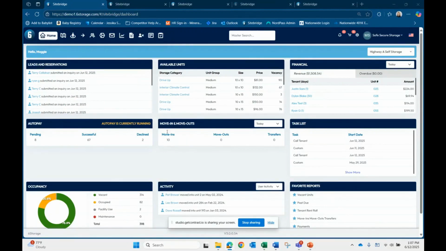One of the things that I really like is this auto pay status. It'll tell you if your auto pay is currently running. This is just a demo account, so some of this stuff is stagnant. But in this situation, we would say that the auto pay is currently running. And then these numbers will change as, of course, it keeps going.